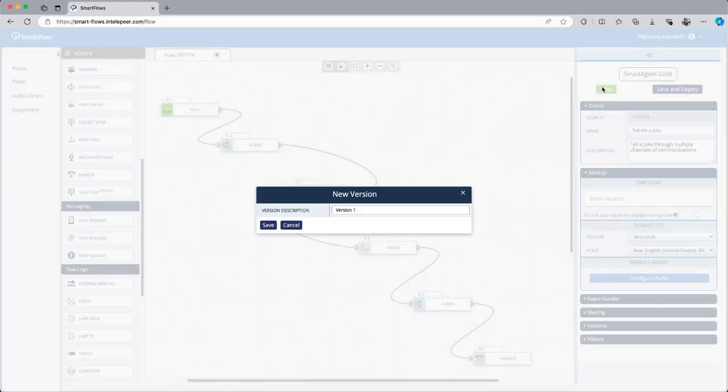The new version panel appears the first time you save a flow. We can leave this version named as is, or give it a name that specifically identifies it. If you need to present a special holiday message or route calls to a temporary office, modify the existing flow and save it as a unique version. Versions of a flow are saved and can be switched between with a few clicks.